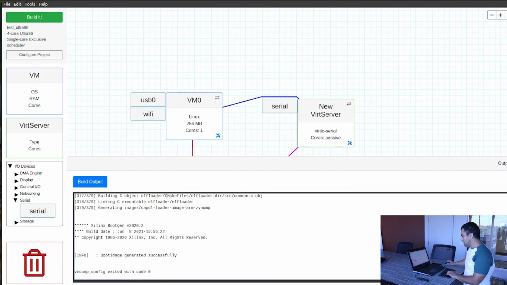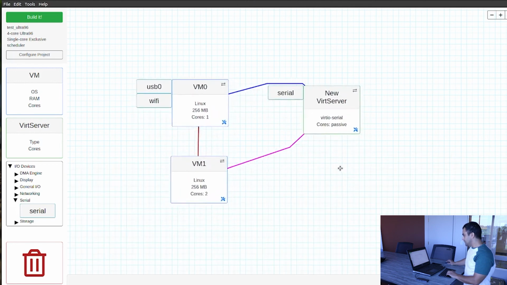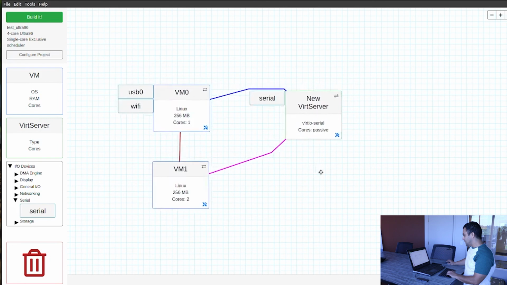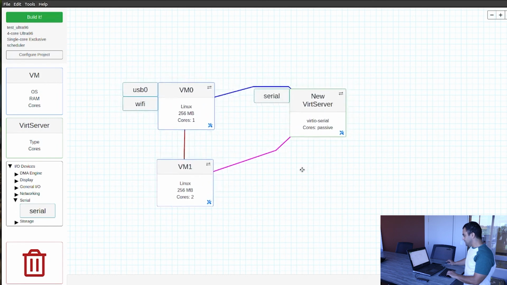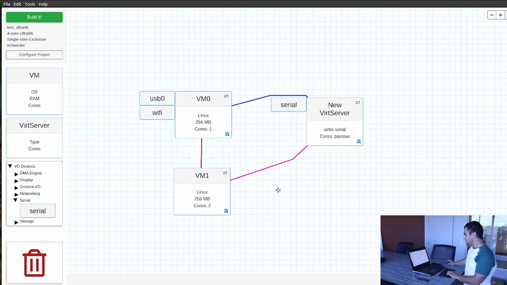So there you have it. What I just demonstrated for you is how easy it is to rapidly develop virtual machines in a development environment, including real peripherals and I/O using VM Composer.